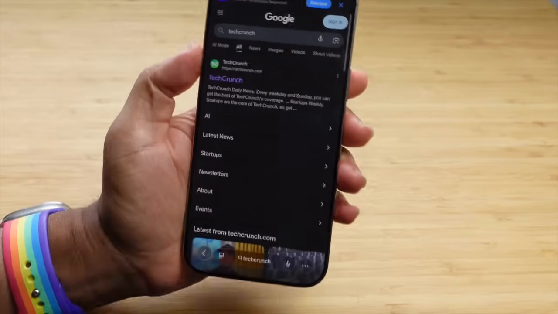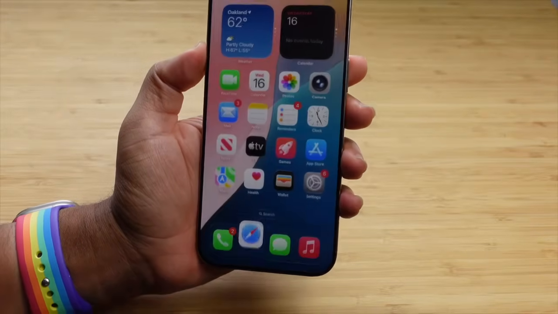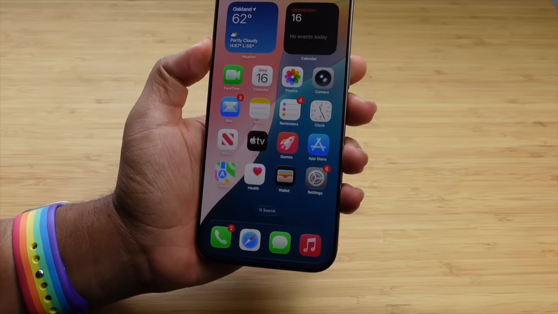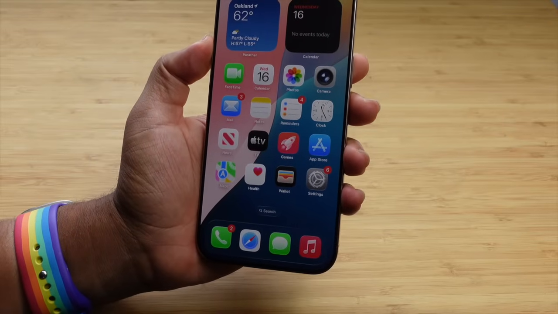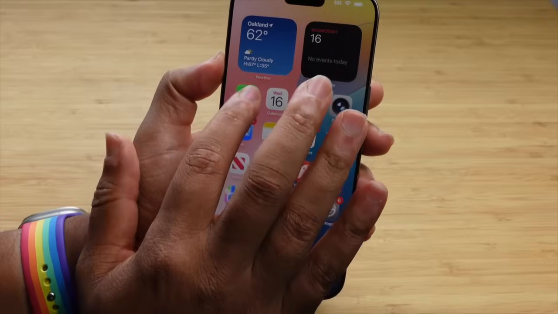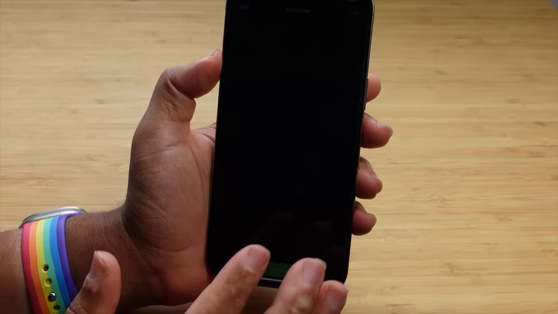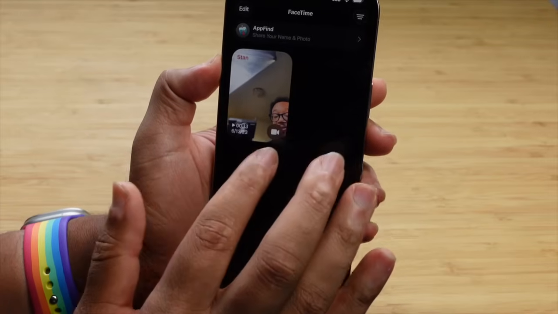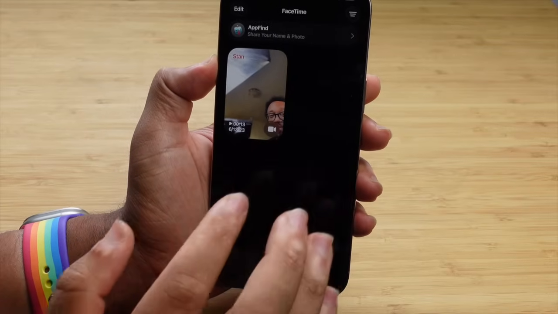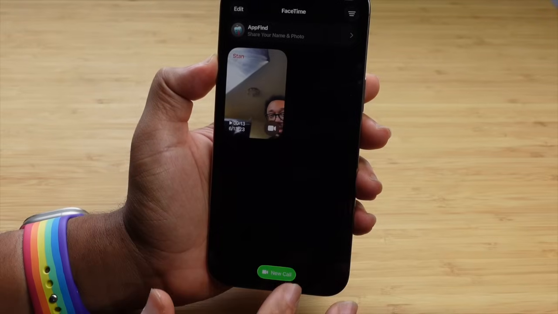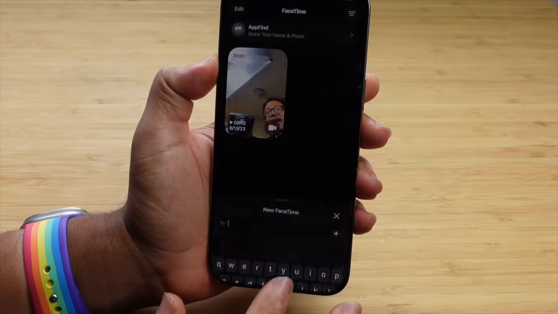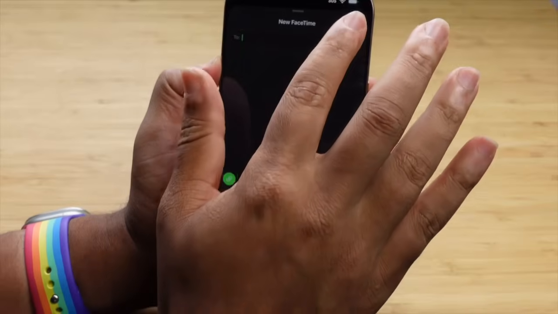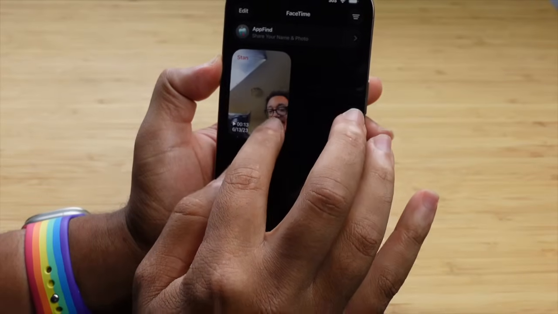So the liquid glass has been everywhere, across the entire operating system, whether you're in the music app or the Safari app. They have completely redesigned the FaceTime app. So you can tap on the FaceTime app and you get bubbles now, where you can share with your friend. You can tap and call someone back instantly. You can do a new call. Even when you do FaceTime, the interface has changed completely.